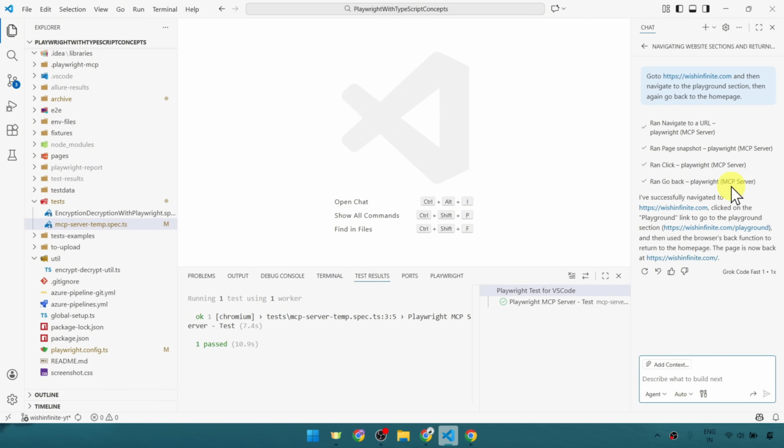And now it has just provided the summary that I have successfully navigated to this wishinfinite.com, clicked onto the playground link to go to the playground section, and then used the browser back function to return to the home page. The page is now back at wishinfinite.com. So this is kind of a session, right?